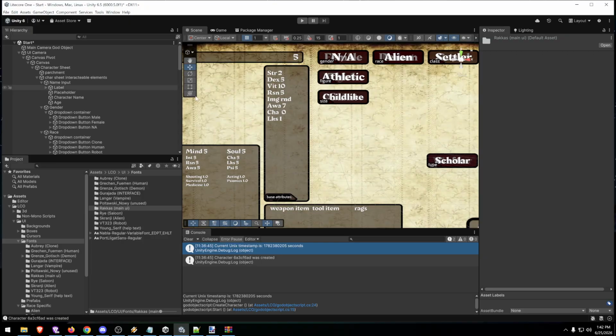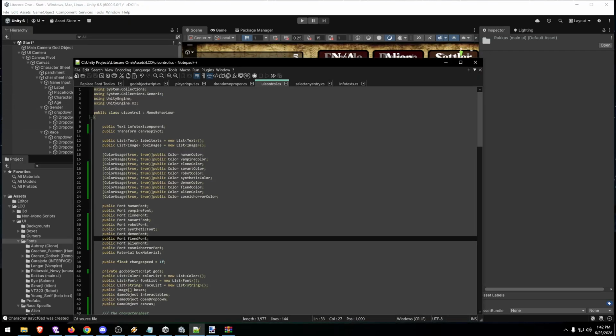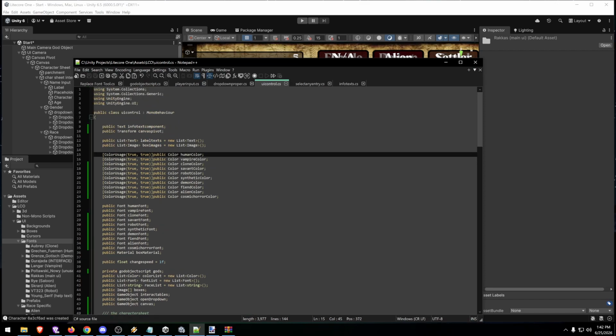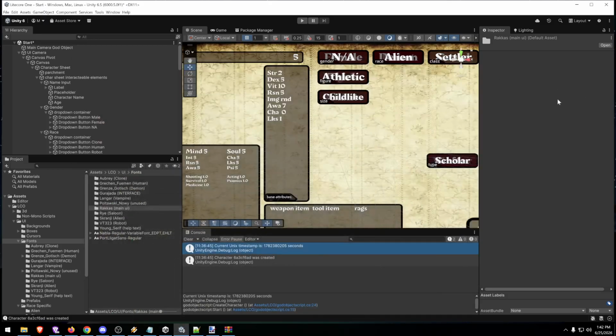Every one of the 5 base races has an immortal sub-race. If you want, the humans have the vampires, clones have the savants, the robots have the synthetics, the demons have the fiends, the aliens have the cosmic horrors. Good, and now we are going to just find some of these.